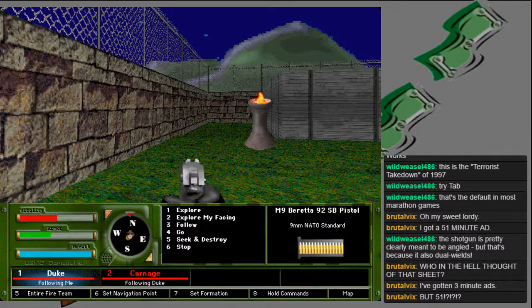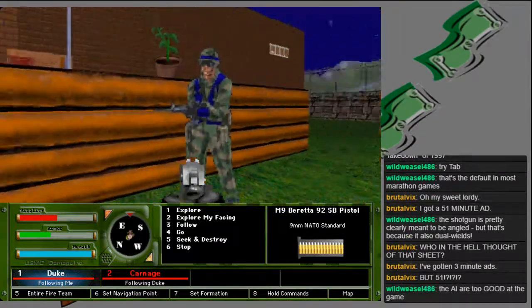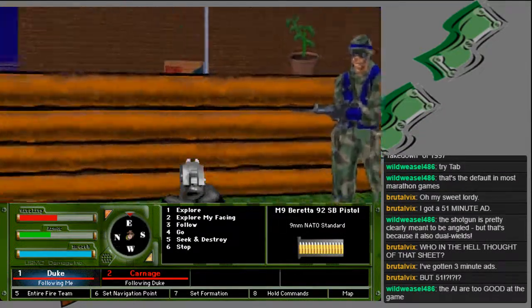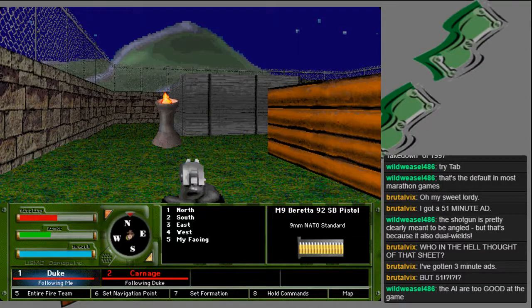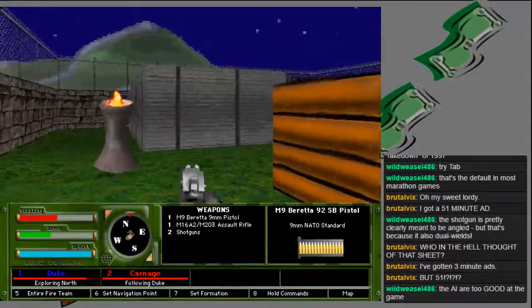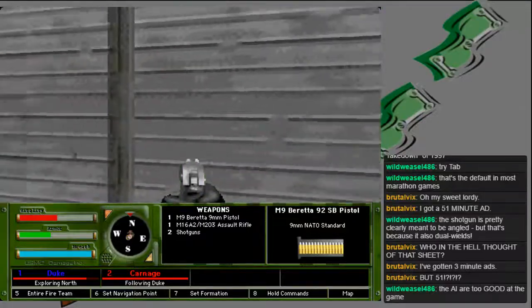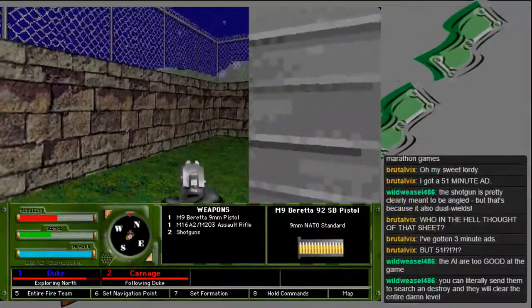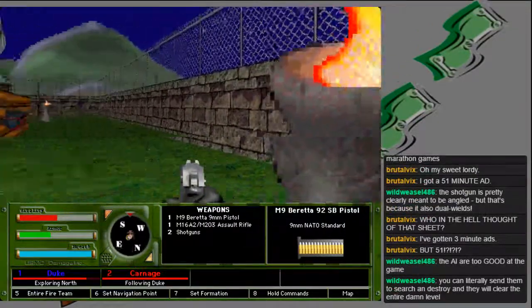Duke awaiting orders. To the north. Poor Sap's mother won't sleep tonight.